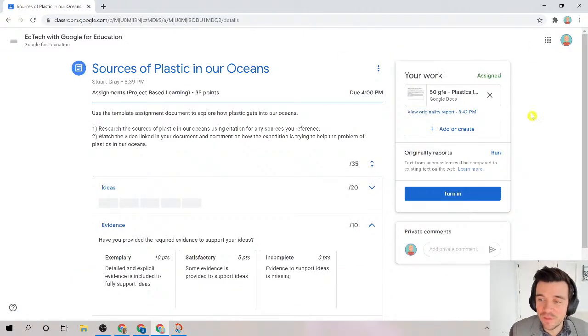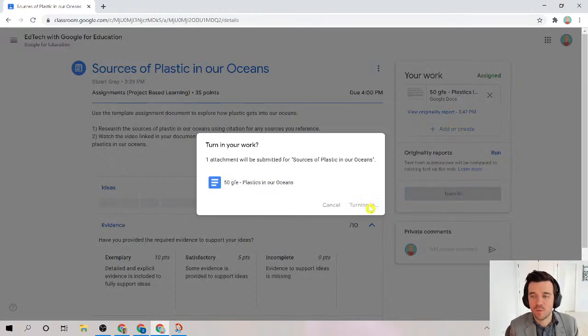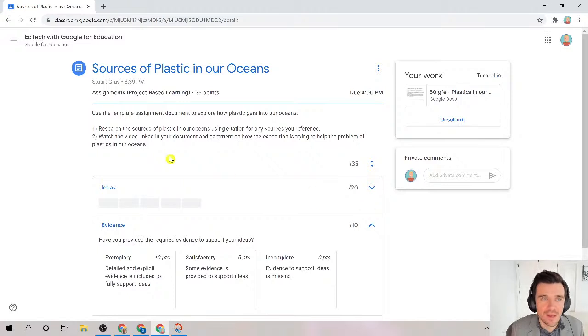And then when they're ready, if they said everything looks good, they can click turn in. It'll remind them that this is going to be submitted, and now they're only going to have read-only access of that document from now on. So they won't be able to continue to edit that document once they click turn in.